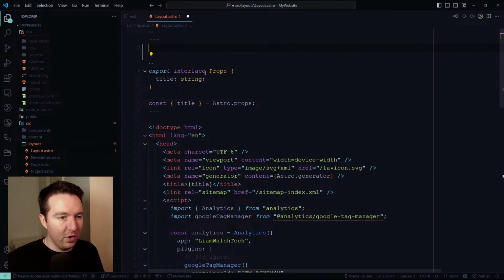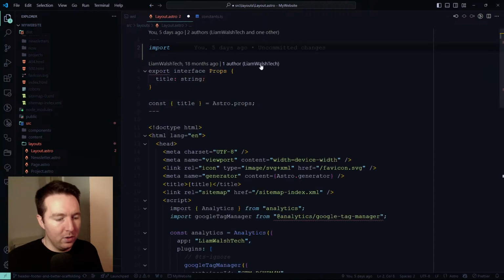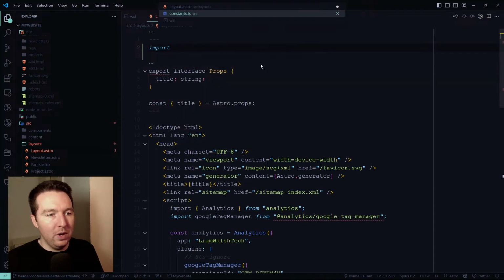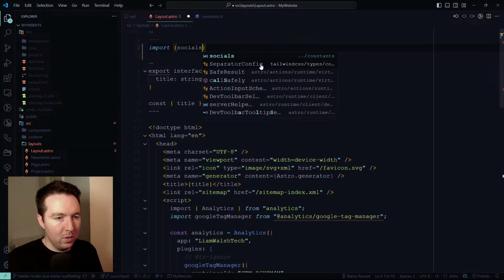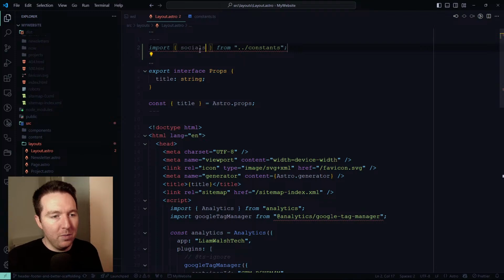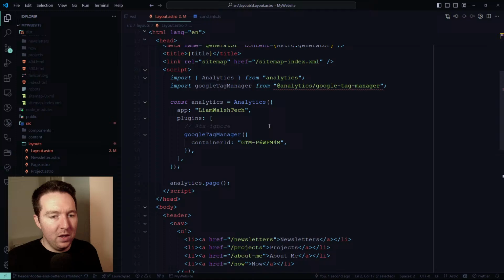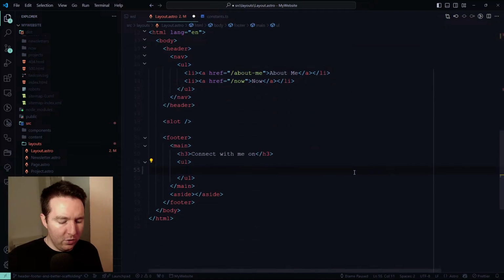So if we import this constant, and I forget, what do we call it? Socials. Do we export it? Yep, we did. From that, figures out what we need. That's good. I think I'm still getting used to Astro.js. So I'm pretty sure from the off we can just do it straight into here.